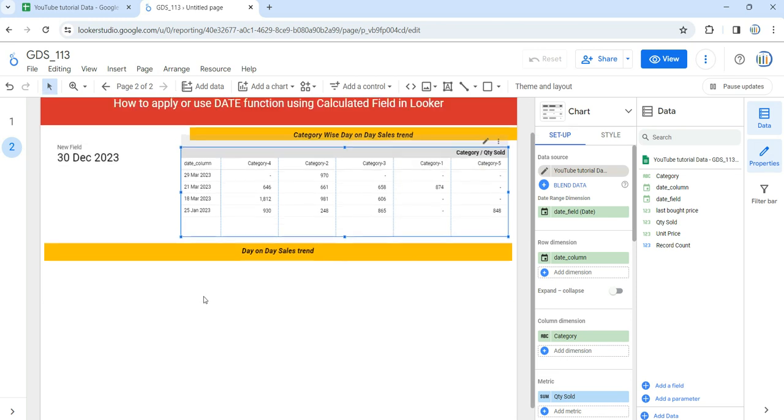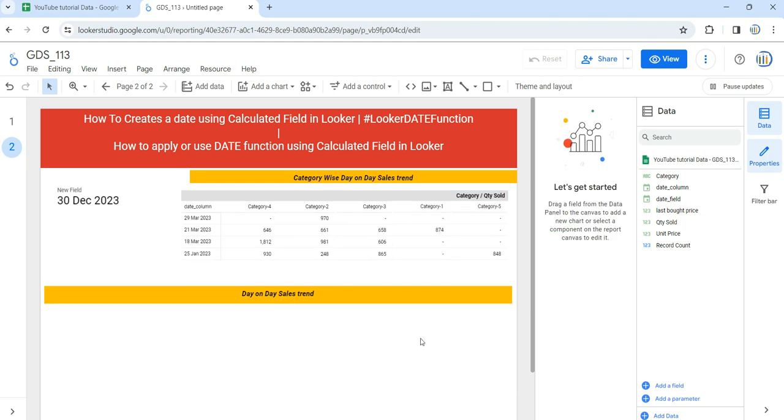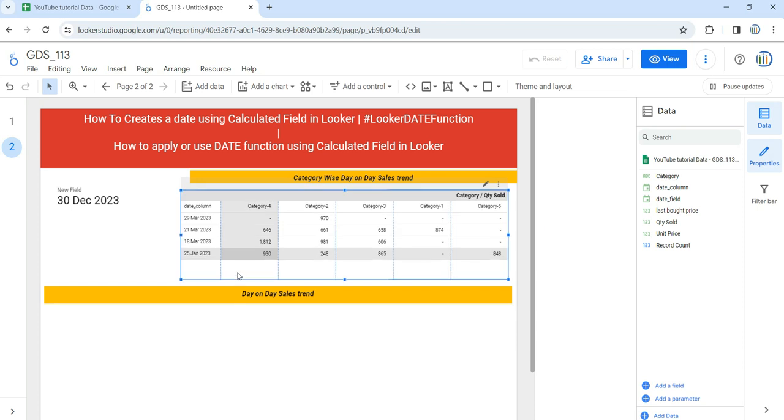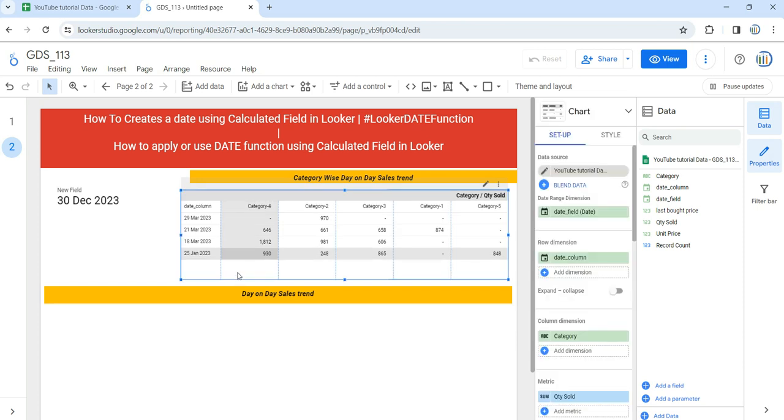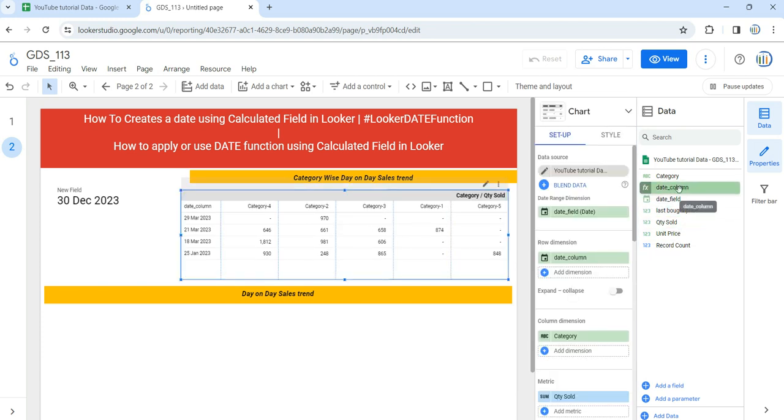Now if you want to use this date column which you have created right now in another visualization, you can do that, because this is a calculated field on the data side, not from a visualization perspective. So if you had created a calculated field specifically for this table or for this data visualization, then you won't be able to use that calculated field in another visualization. But as we have created this date column on our data side, we can use it anywhere in this report.